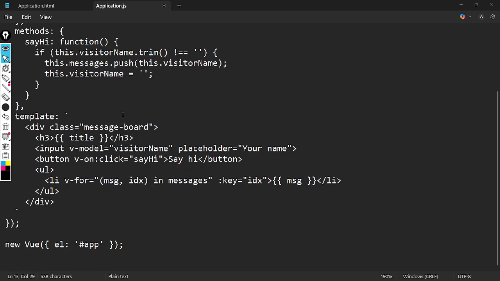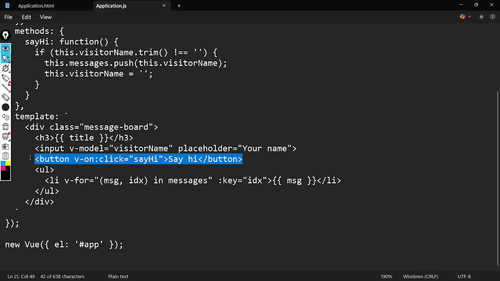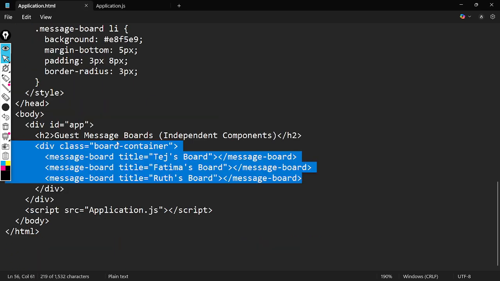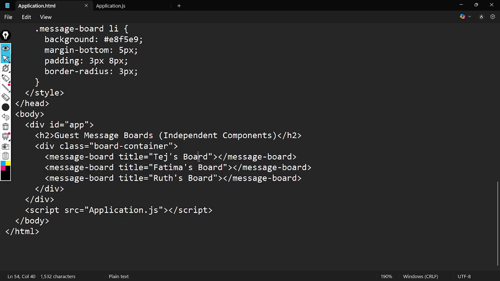We have then the visitor name, a placeholder, and a button. The button is used to click and add so that the name can be added to the list. Let me see this, say hi. All of these three, Tej's board, let me remove this. Tej, Fatima, Ruth, not interesting.